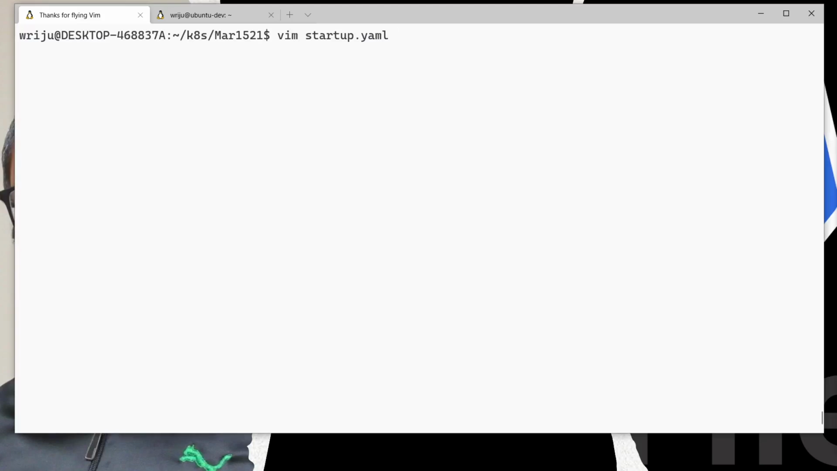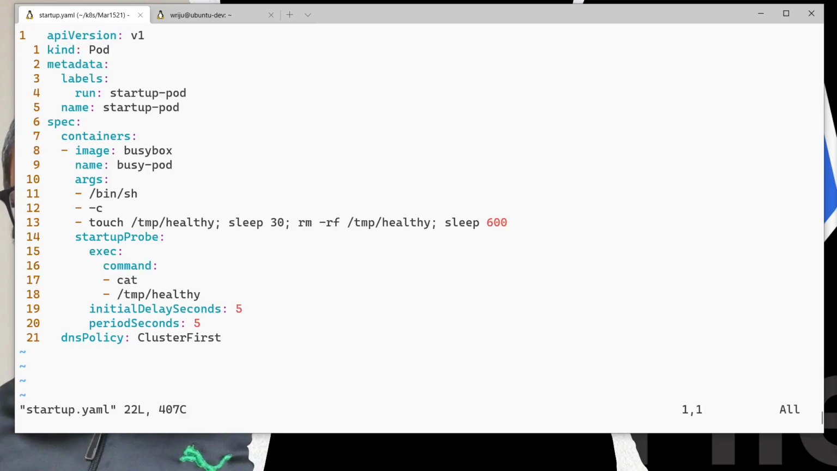So let me show the same YAML file which I have used for both readiness and liveness probe and renamed it to startup.yaml for this demo. And the thing which is different here is only this line number 15, that is startup probe, right? And you can see that rest all remains the same.